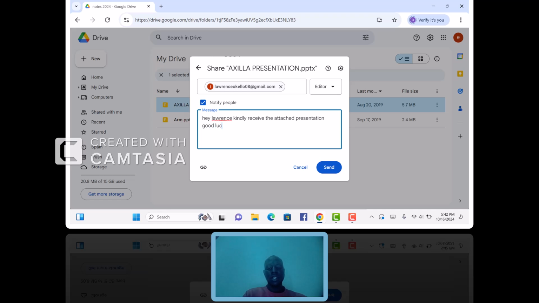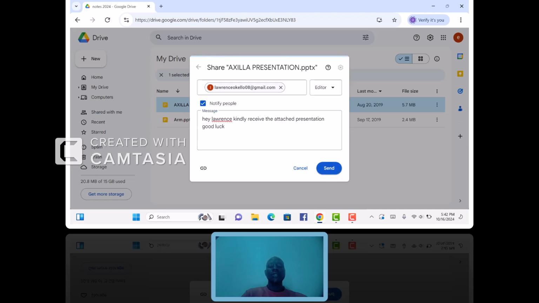So guys, basically these are the few important operations that we can do with Google Drive.